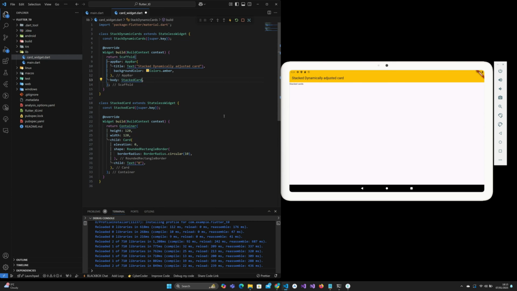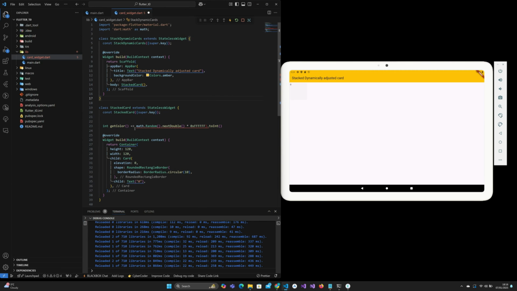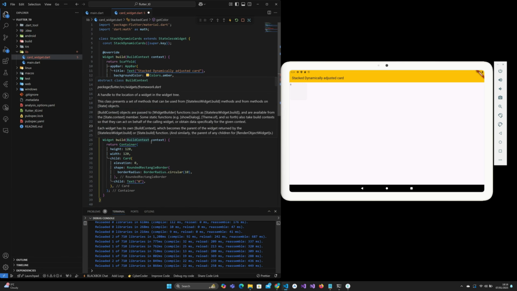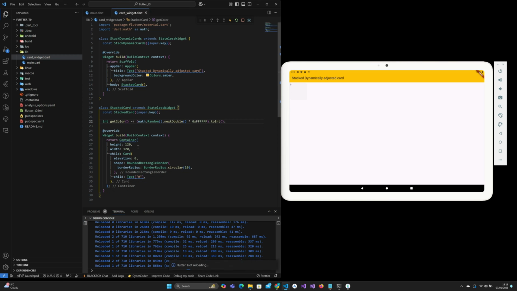Here we can replace the text widgets with the stacked card widgets we just created. Now let's create a function to get colors dynamically. We can now set the color property of the card widgets using the getColor function we just created.